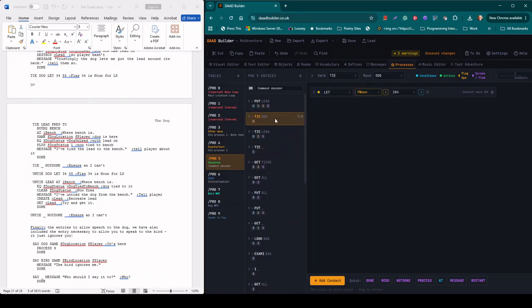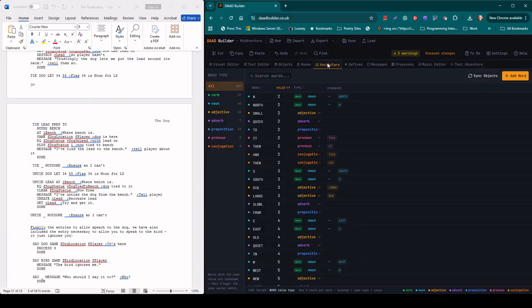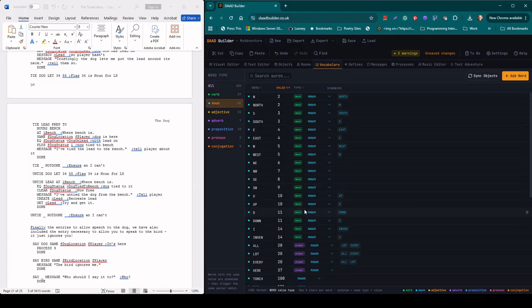So I think that was this one here, wasn't it? Let's just clone that. And we're going to move it down underneath the tie to here. And we're going to be untie. Add word vocabulary because we don't have it yet. Add and use. And we're going to do the same thing, convert that noun into the noun for, did I say 105 for lead? I've got 104 in there.